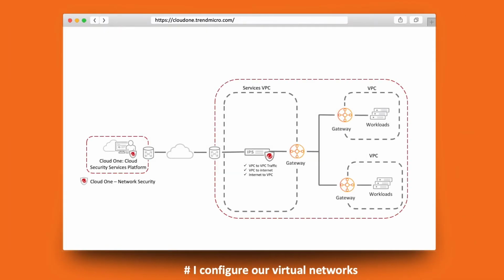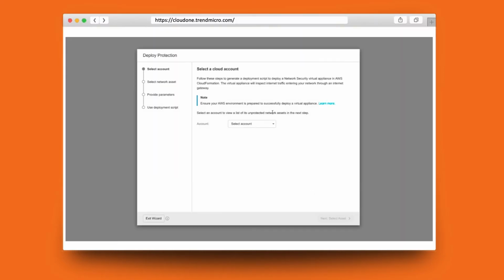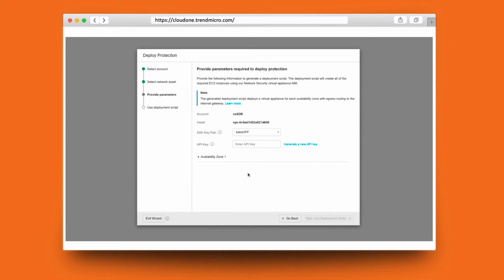Network Security is a cloud service that provides a powerful network security layer, deploying seamlessly into existing architecture, inspecting inbound and outbound traffic, and detecting and preventing attacks. Deployments can be set up from the simple wizard, selecting the account that you'd like to choose, and also selecting the VPCs that you'd like to protect. Then simply use the deployment script to install into your network.